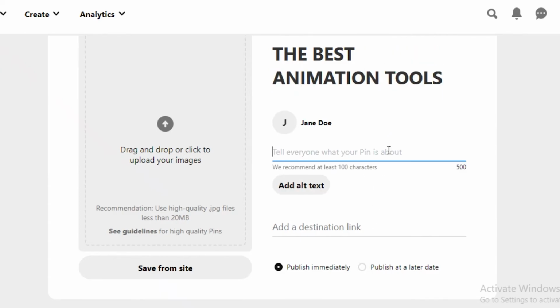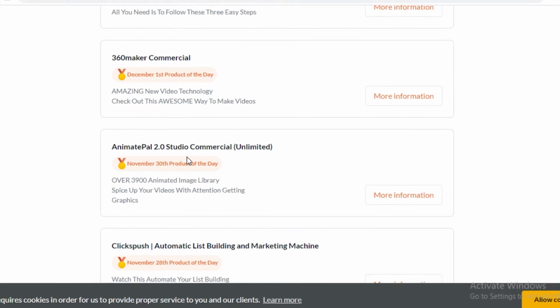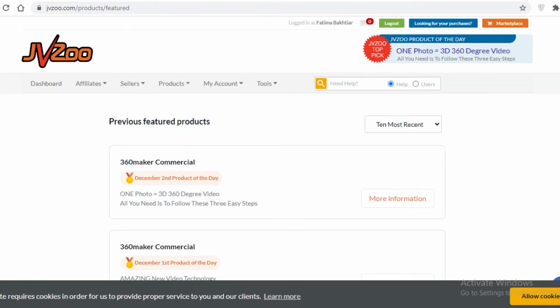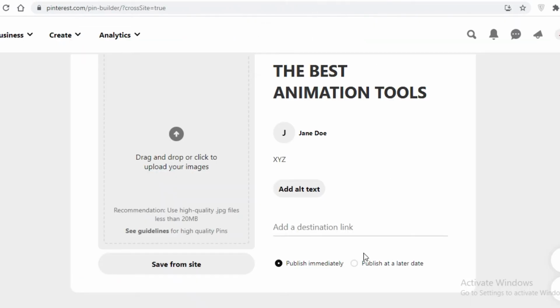Then you can add whatever the pin or the affiliate is about, and then you're going to add your actual affiliate link over here. So whatever affiliate link that you get from JVZoo or ClickBank, whatever the affiliate link is, you're going to copy and paste it onto this add the destination links section over here. And this is how easy it is to start making money on Pinterest as an affiliate marketer.